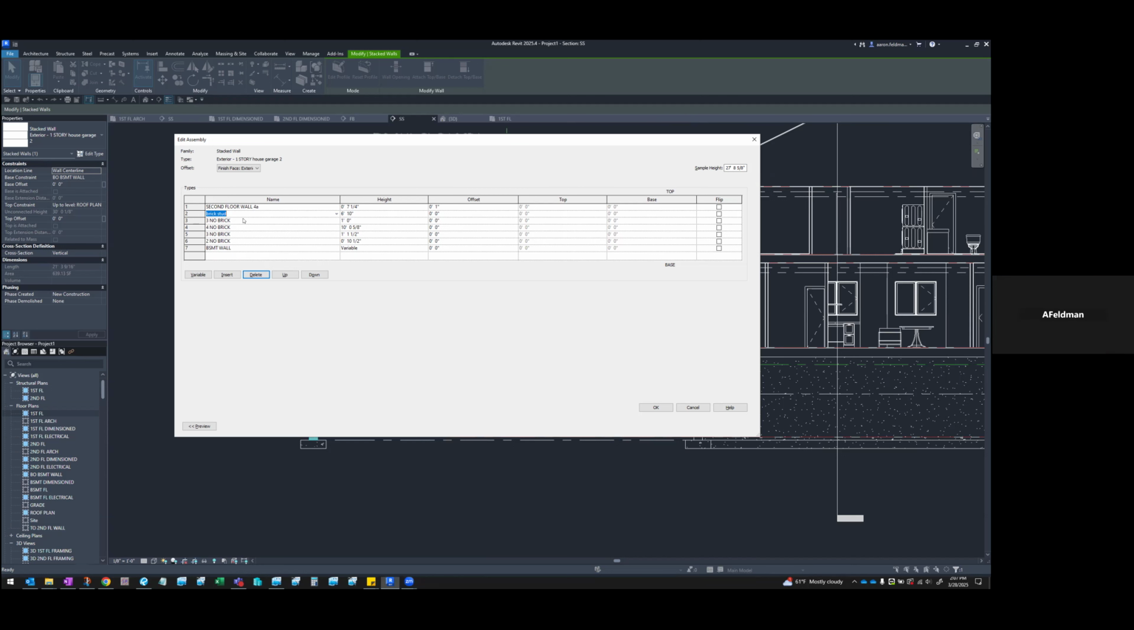What does it mean? One no brick, two no brick, three no brick? The number is irrelevant. That just happens to be what I called it. But the no brick means that there's actually no brick there. Okay, gotcha.